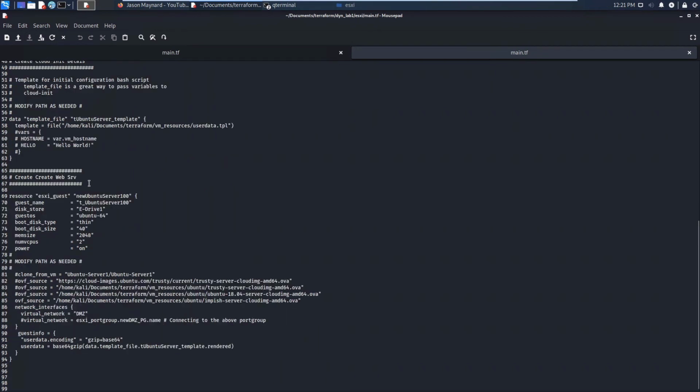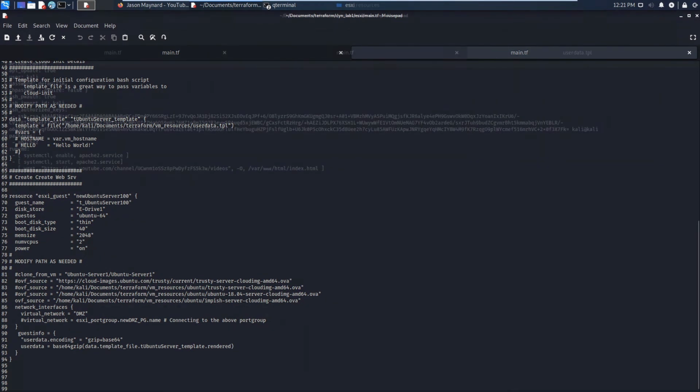Then we've got Cloud Init. Cloud Init's going to allow us to use this user data. We're going to come back to that in a second, but it's going to help us pre-configure. Then we create our specs for our virtual machine. We're using an OVA, and we're assigning the DMZ network to this because we're building this VM from scratch.